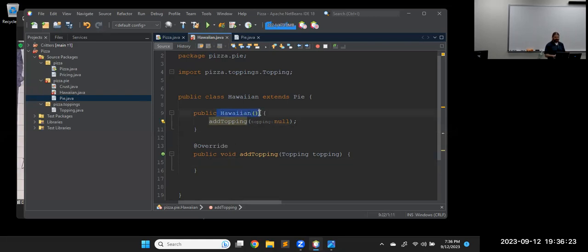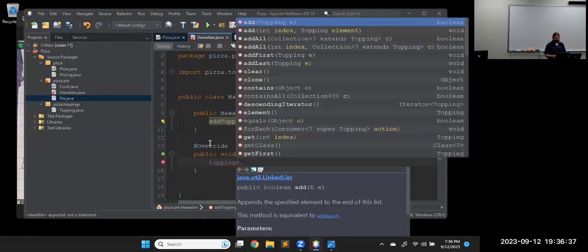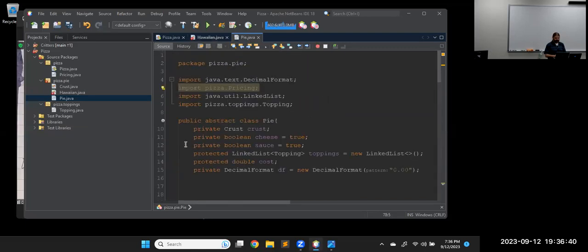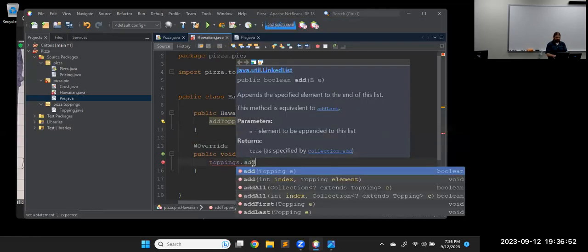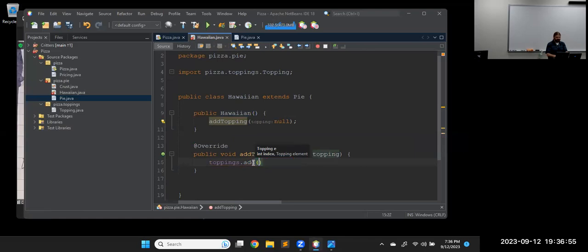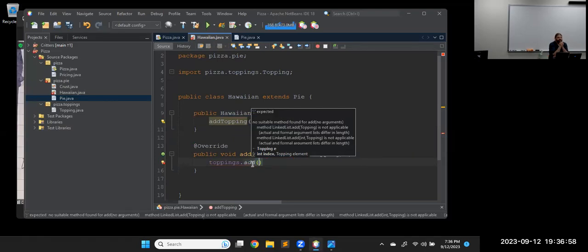Since a Hawaiian pizza is something very definitive, we know what goes on a Hawaiian pizza, so we can go ahead and just add it that way. Remember how we have toppings, our list toppings is protected, which means the child class does have direct access to it. So toppings.add, and we can just put a new topping here, like say, is it pepperoni, ham, and pineapple? Or sausage, ham, and pineapple? Ham, it's just ham and pineapple.